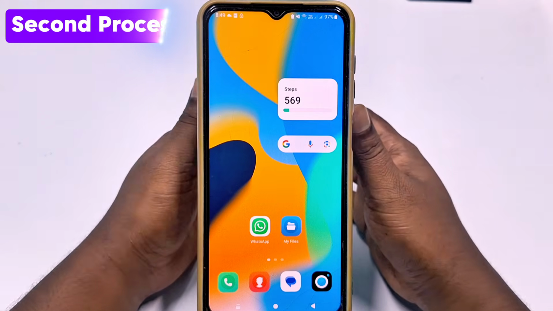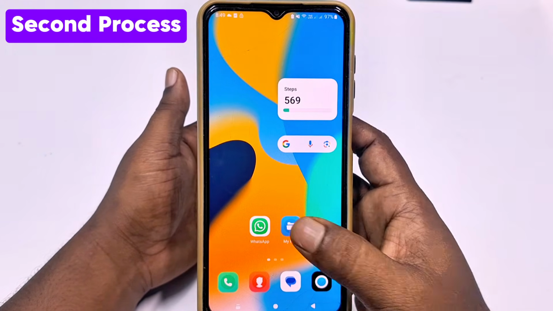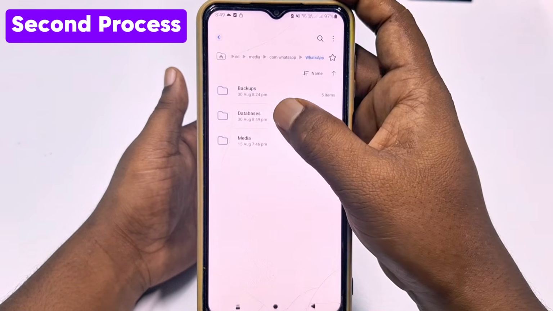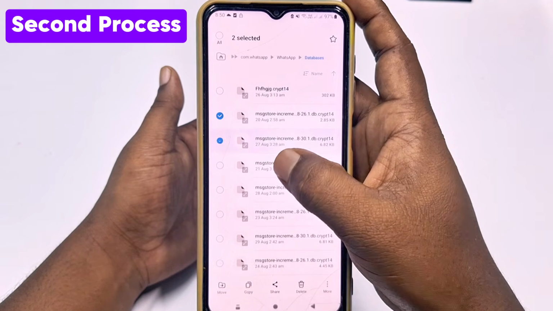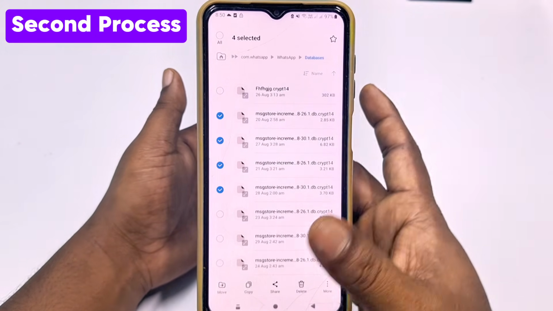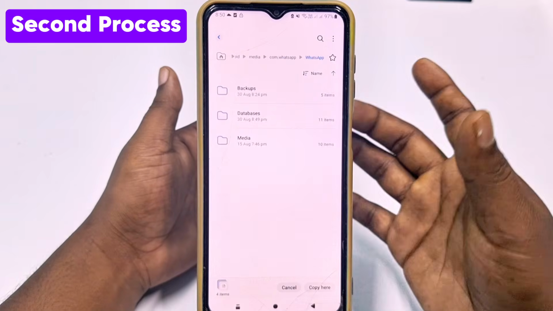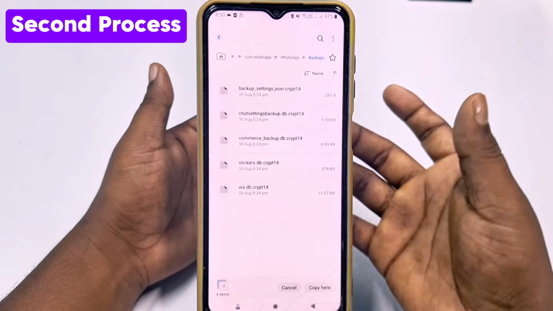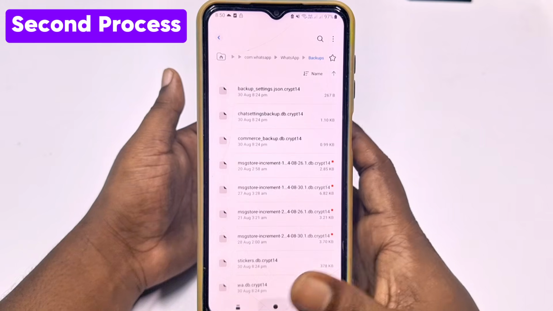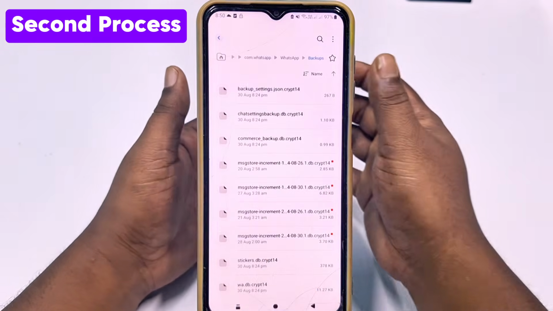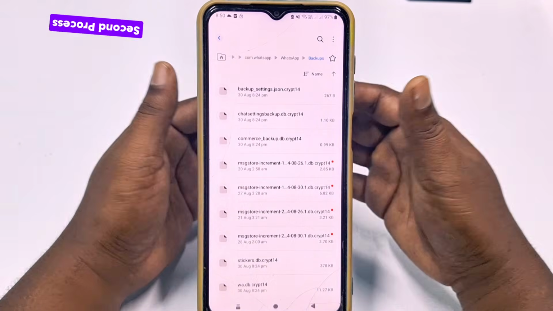And the second process will be the same. Just again go to My Files and maybe just click here Database, and maybe you have seen that. Just copy these files and maybe just click here Backups, and if you backup it in here, maybe you can recover your deleted WhatsApp chats. Maybe you have thought about it, right?